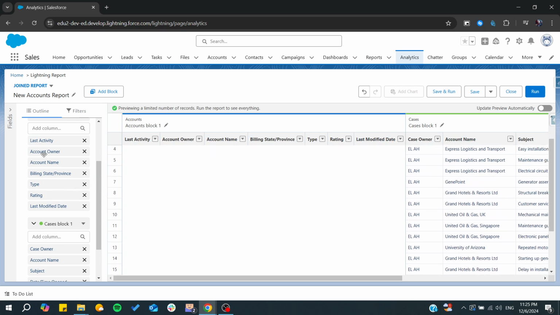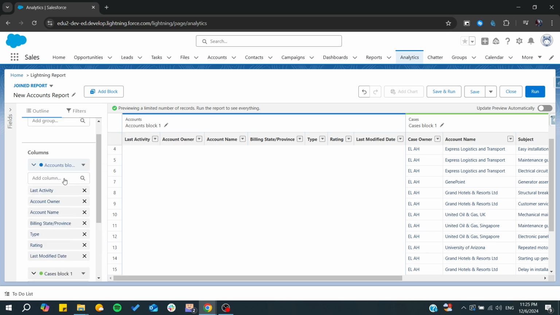So after you customize whatever you like, adding columns, removing any ones, you will need just to click run and here you have it.